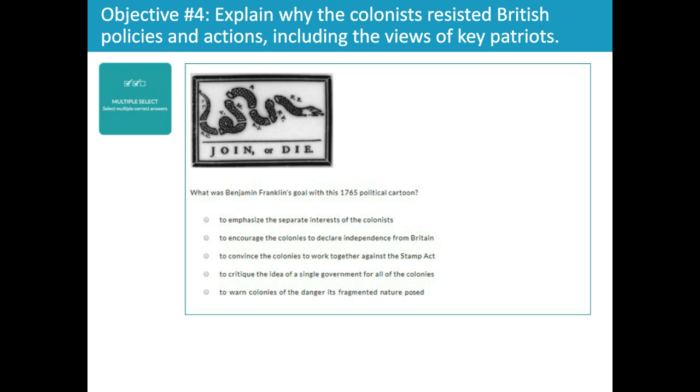Okay, so you can take a minute to look at this item. It's a multiple choice item. Actually, yeah. And so using a standard multiple choice format, this question about Benjamin Franklin's goal for creating a political cartoon would have only one correct answer. But a cartoon such as this might have more than one goal. So in other words, there could be more than just one way to interpret the cartoon.